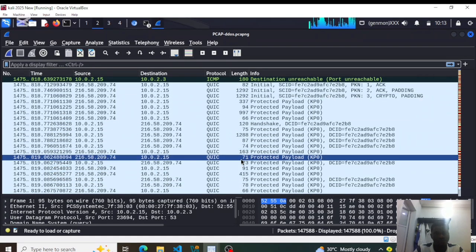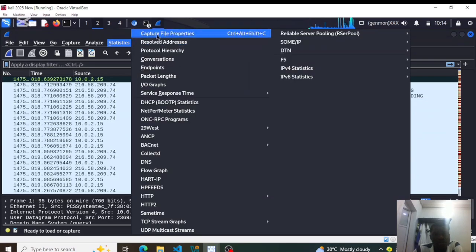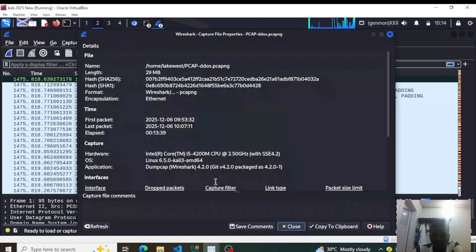Now to analyze it, the first thing you do is click on Statistics, then click on Capture File Properties. So you have done the attack, and now you want to do defense, which is blue team. You want to analyze and see what actually happened. In forensic or SOC analysis, you take note of the time the action happened, and how long it took.